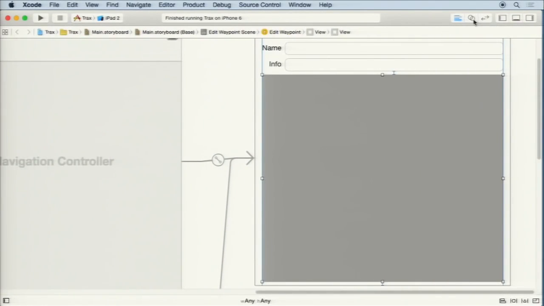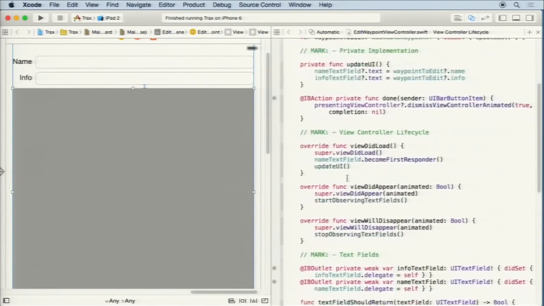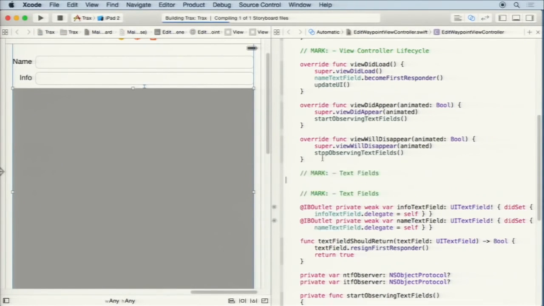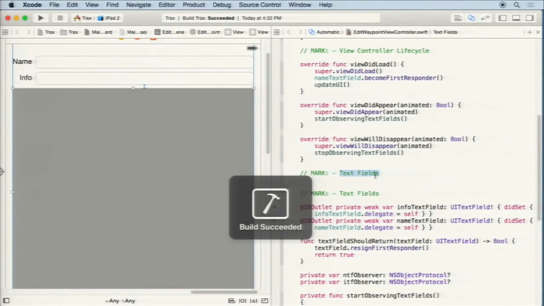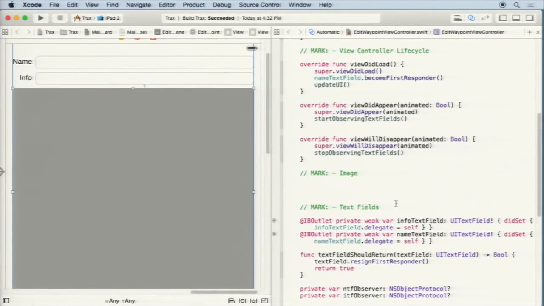I'm going to go over here. I'm going to go back. This is our editable waypoint view controller, the view controller for this whole thing. So I'm going to go down here. Let's create a new mark for images. Okay, so this is our image handling area right here.